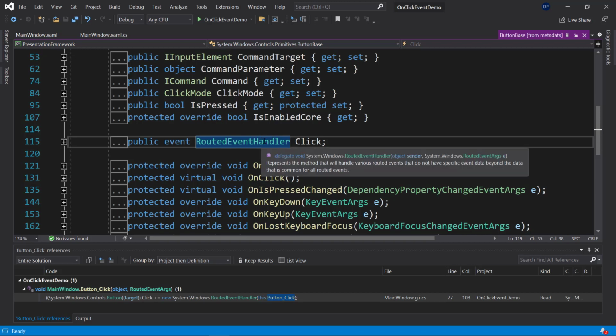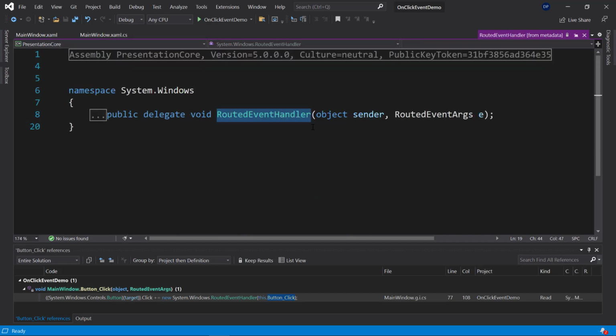Now, rooted event handler itself is a delegate. Okay, and this is how everything comes together. If you look at this, it is a public delegate that doesn't return anything, and it requires a sender and rooted event args.